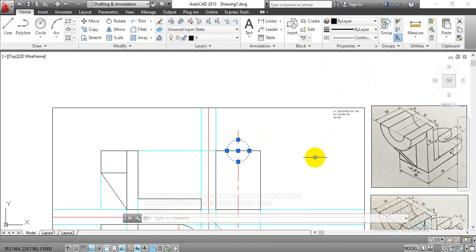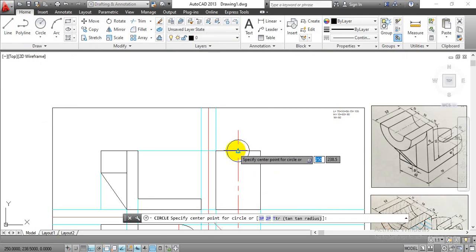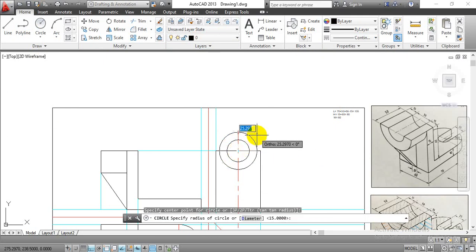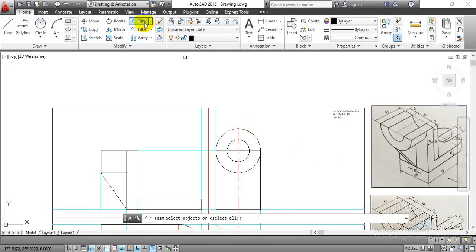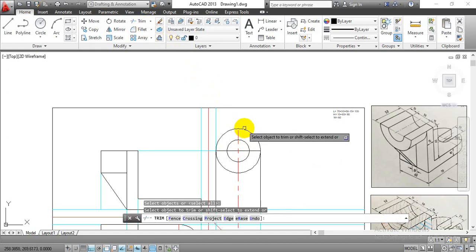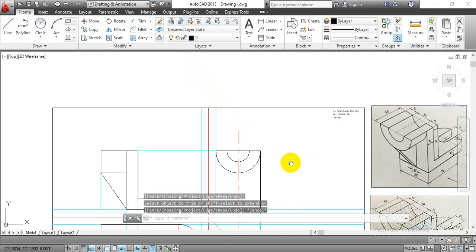So you have to keep in mind that while drawing the object portion, you have to change these layers to the object and line to the continuous. Okay. Again, go with this center and radius. Here we have to enter radius is equals to 30, like this. Go with this trim command. Just trim out these extra portions that we have drawn, like this.